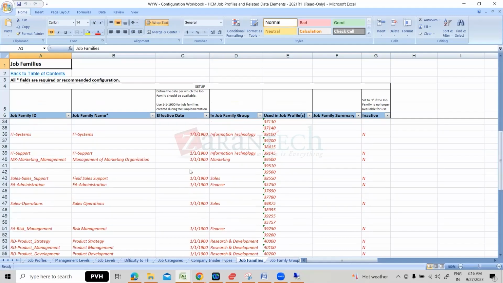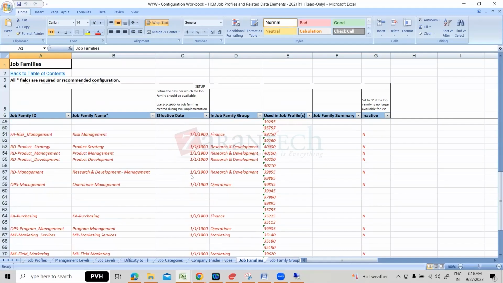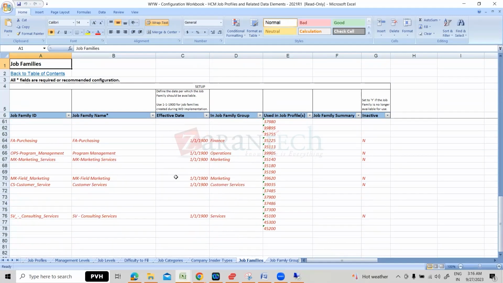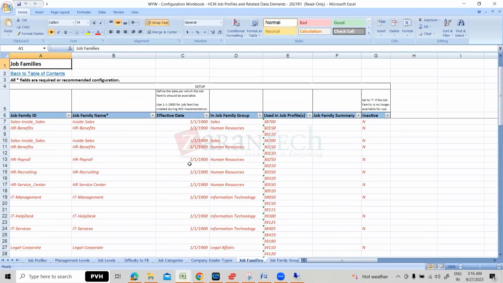What are the types of job profiles which you have from your end, and what are the types of job profiles which will be tagged to those job families. So you should gather the information in this kind of workbook.